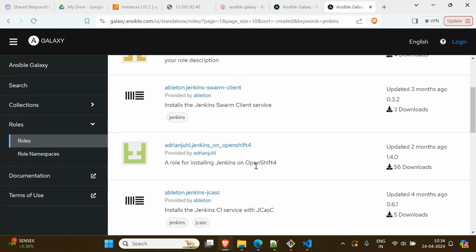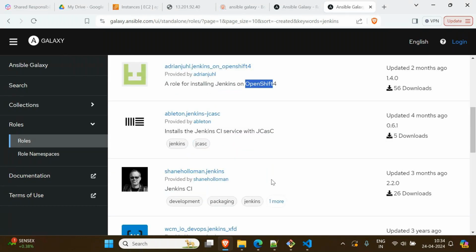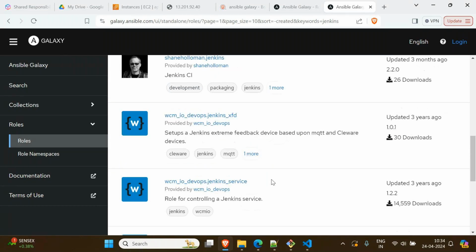So they are installing Jenkins on OpenShift. This belongs to the Red Hat company. Red Hat modified Kubernetes, and they call it OpenShift, which is nothing but a wrapper over Kubernetes. So it's a Red Hat tool anyway. That is another one, we need not use that one. See the other things, right?